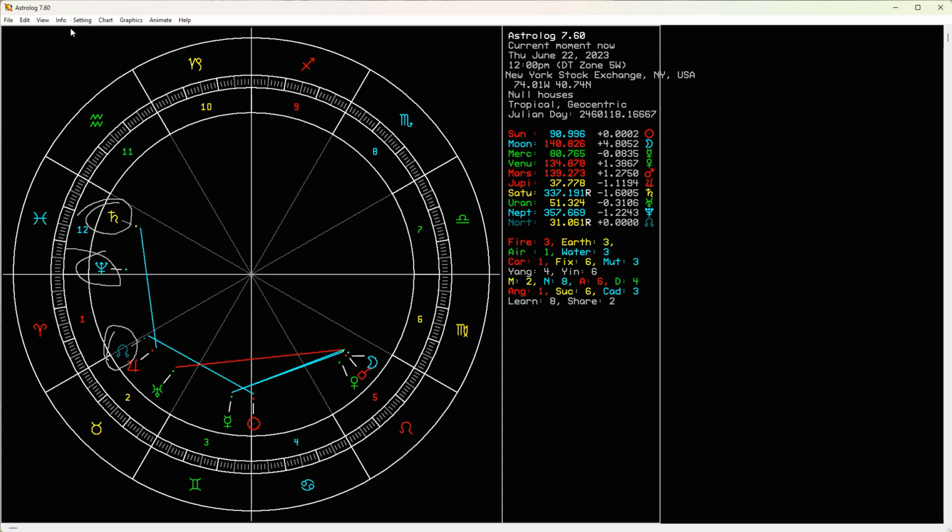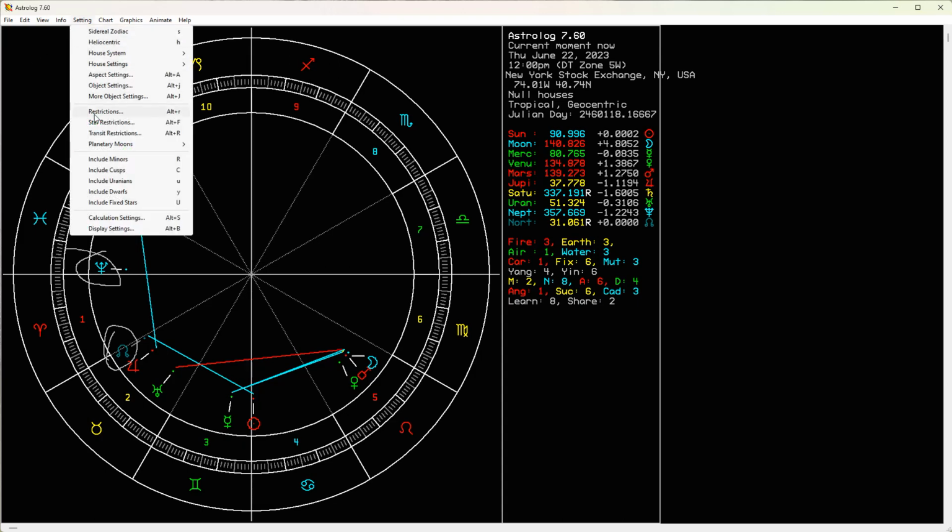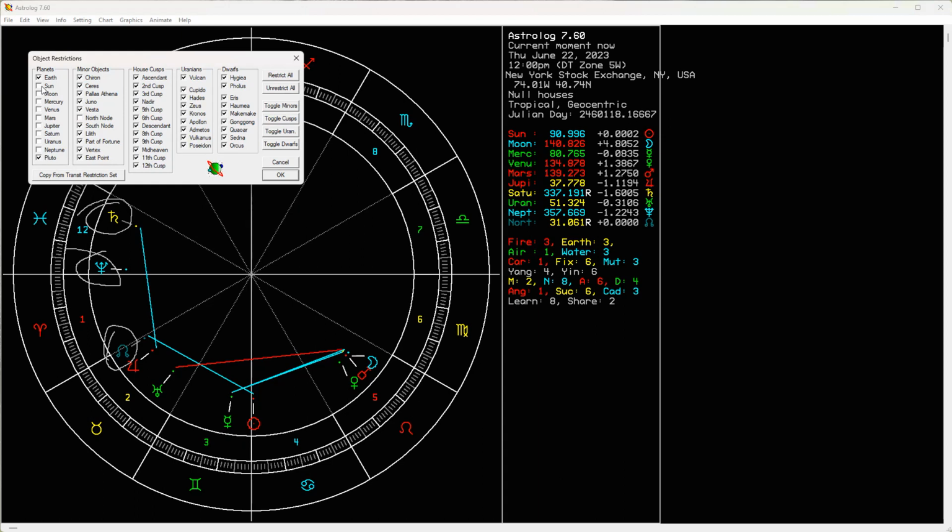Now if you come up here to Settings and click on Restrictions right here, you can turn on or off the different planets, minor objects, house cusps, Uranians, dwarfs. So there's a lot of different possibilities of things you can turn on or turn off. And in this menu right here, if it's unchecked, that means it's turned on. And if it's checked, that means it's turned off. I know that's a little bit counterintuitive, but that's how it works for this.